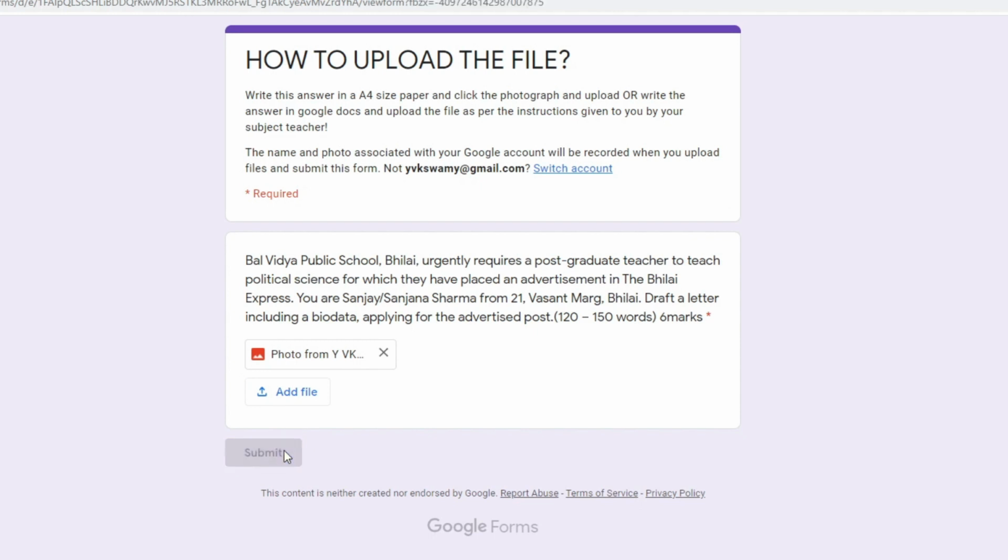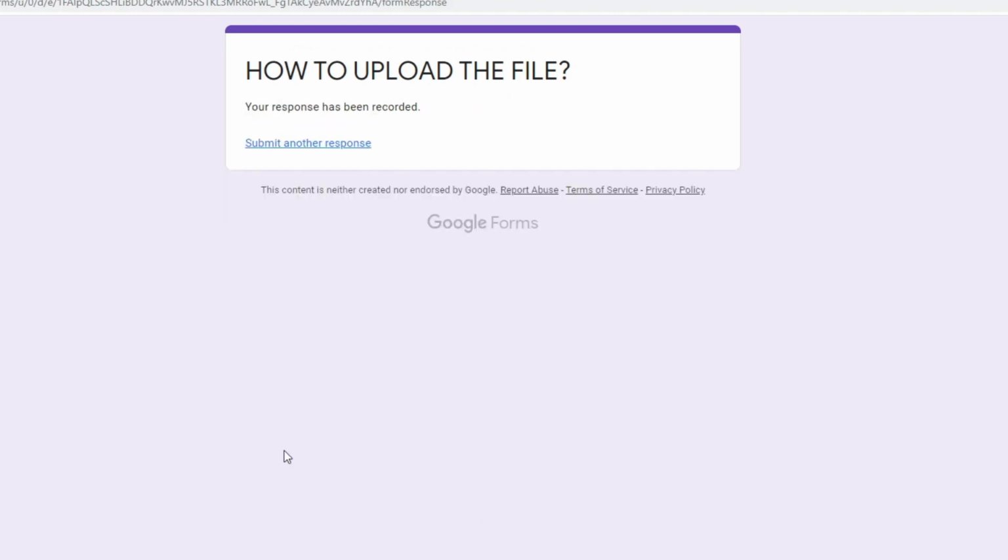So if you are using a laptop and you happen to write the answer on a piece of paper, then you have to click the photograph, but don't try to upload the photograph using the mobile phone. You have to upload the file into the Google Drive and then select that photo and then upload the photo. So this is the second method if you are using a laptop or a desktop.